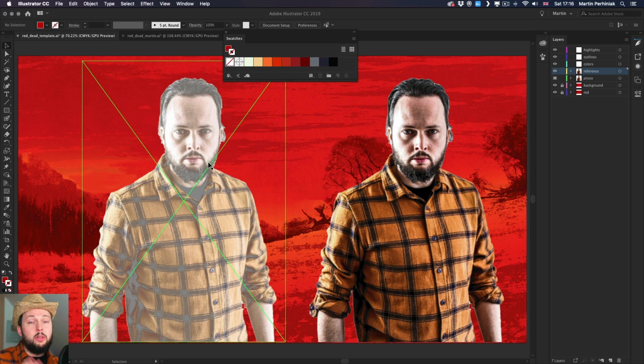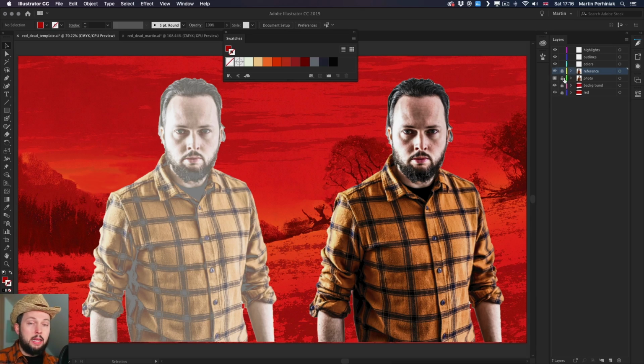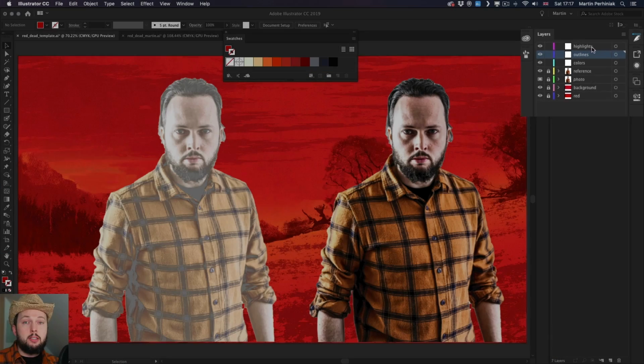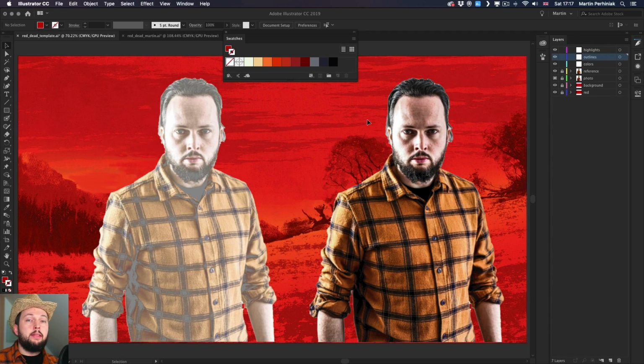I'm going to show you the simpler way. So now that we have these set up, I can lock both of these layers with the little padlock icons, which means I won't accidentally move them around or make selections of them. And I'm going to start with the outlines layer. You can see I have 3 additional layers on top. First, we will start with the outlines, and this is where we start painting or drawing.